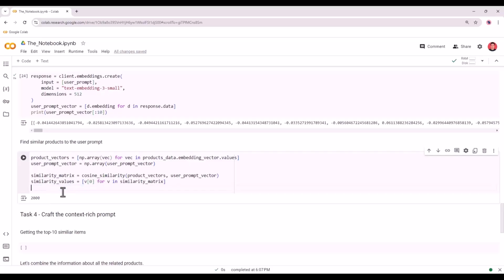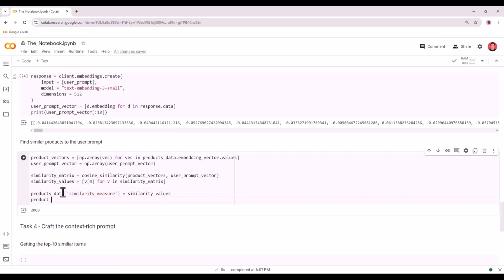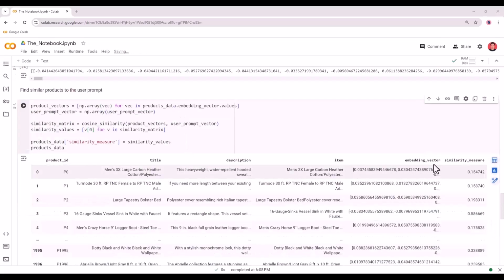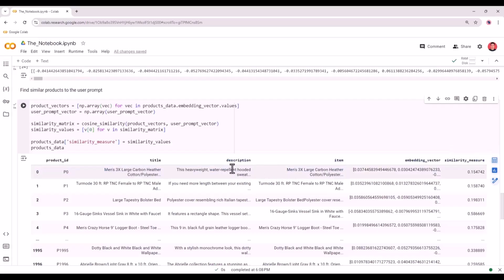And now let's go ahead and create a new column in our products data. And I'm going to call it similarity_measure. And I'm just going to put the similarity values in here. Let's have a look at my data frame again. I'm going to run this. And in here, I can see that I have a similarity measure that shows the similarity between this product and what the user is searching for.